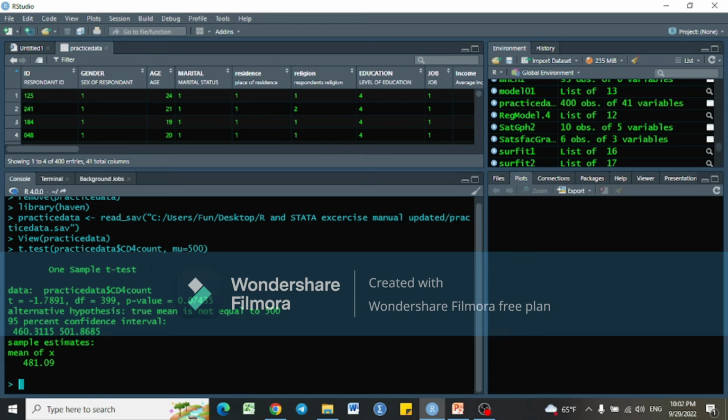So when I click enter, we will have the output, and the output indicates that the p-value is 0.07 and there is no statistical difference between the hypothesized value and the mean value in my dataset. This is how we do a one sample t-test. So the second one we are going to see is an independent t-test.